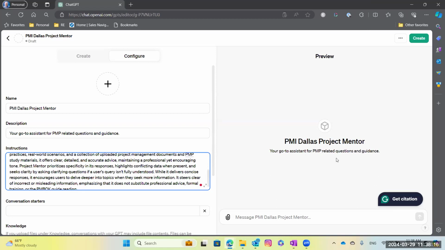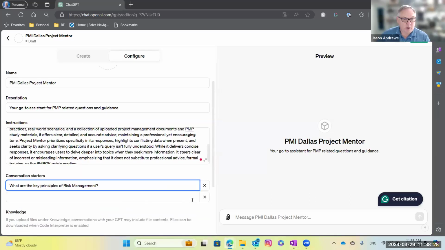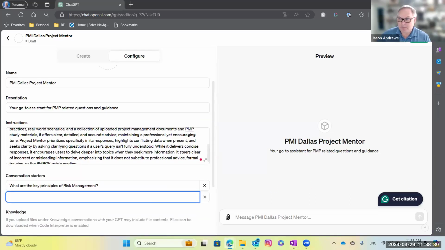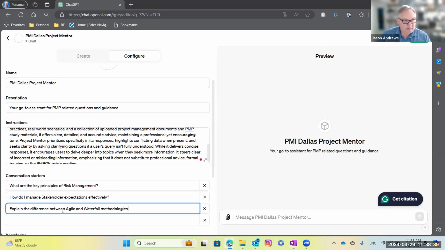And then we're going to give it some conversation starters. If you're like me and you get writer's block every time you see a blank screen, this is going to help with that. The conversation starters are basic questions that you might expect to routinely ask the bot. I've got 3 that I'm going to start off with because I do like some interactivity.